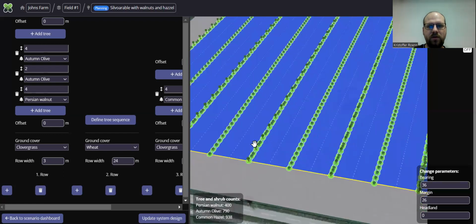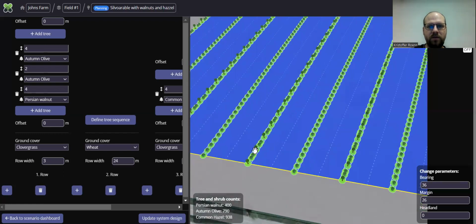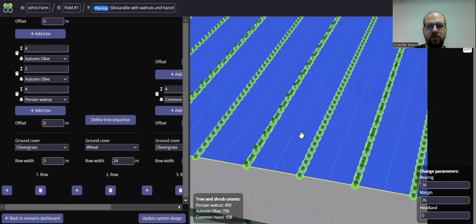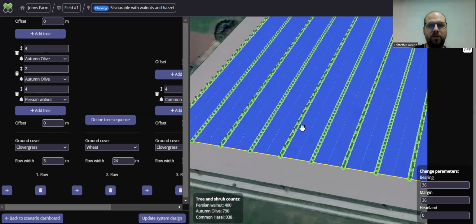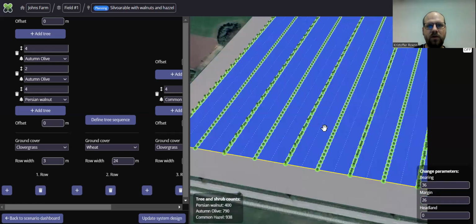So that's a way that you can essentially have alternating rows, but also within each row have different types of species with different types of spacing that you can define. So that was this video showing a little more complex silvoarable system.